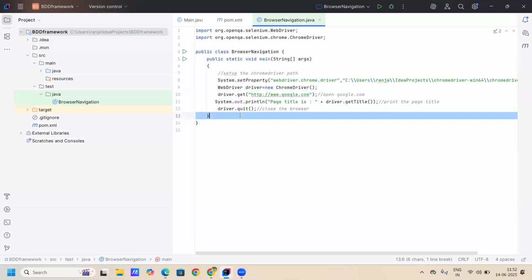Something is happening with this mouse. One second, let me reconnect again.